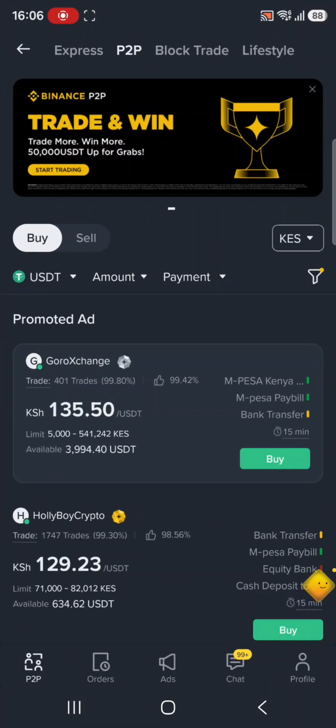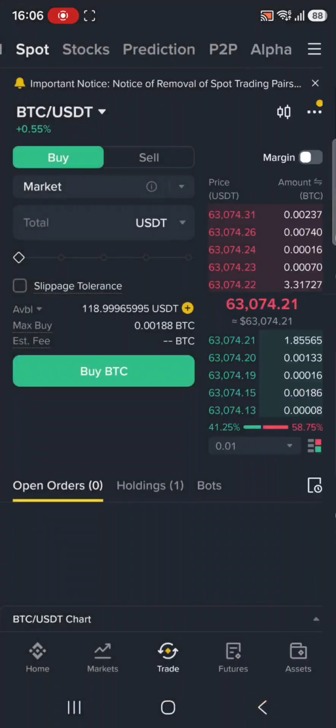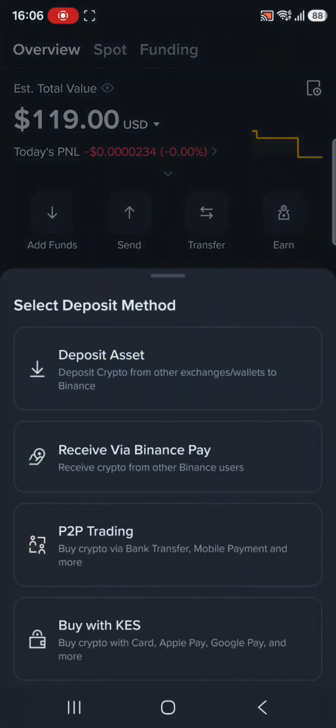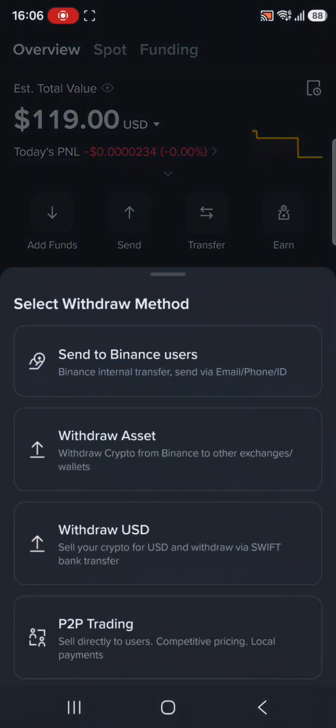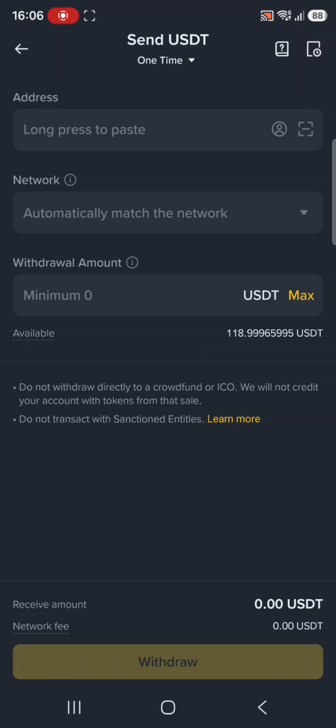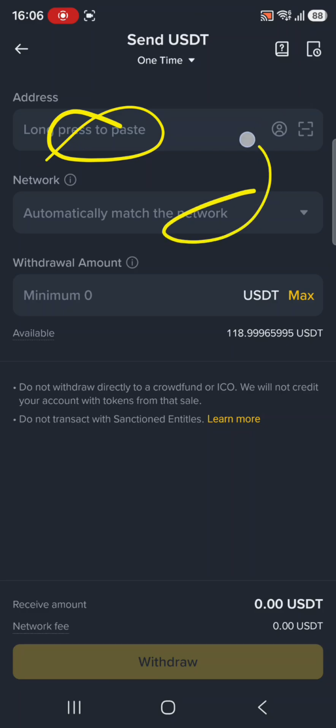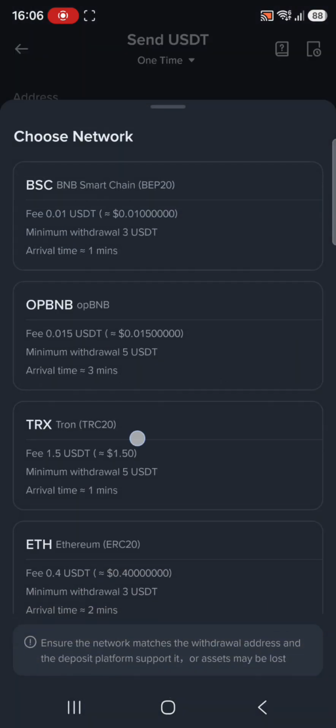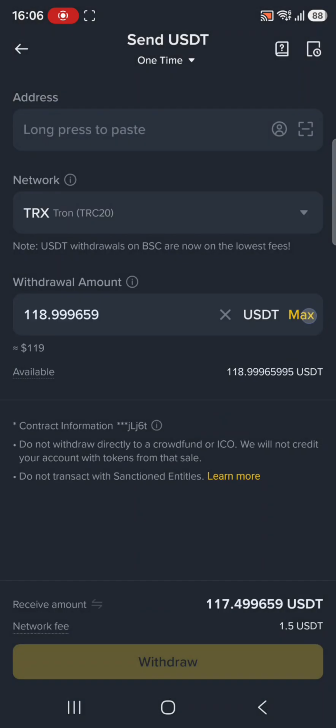After that, go to your Binance. Click on assets, click on send funds, then click on withdraw assets, then click on USDT, depending on the cryptocurrency you want to withdraw. Then paste the address for Tranquilly. Then enter the network. If you are withdrawing USDT, make sure you enter TRC20, which is this one. After that, enter the amount, max, then withdraw and confirm.